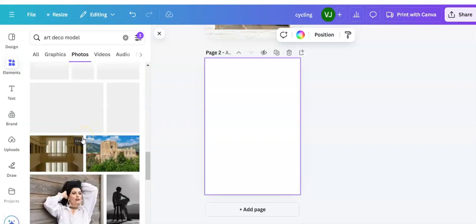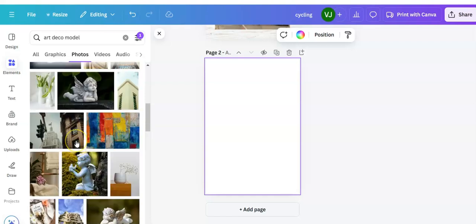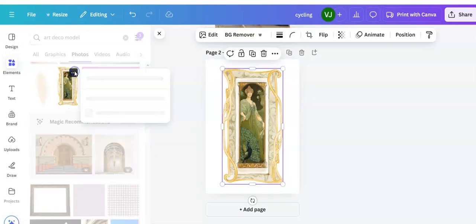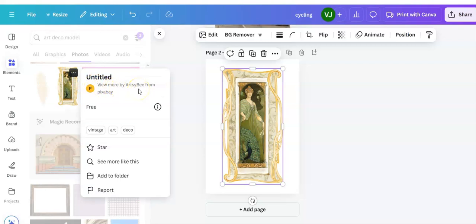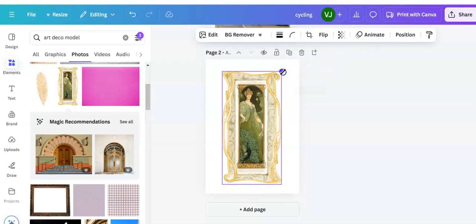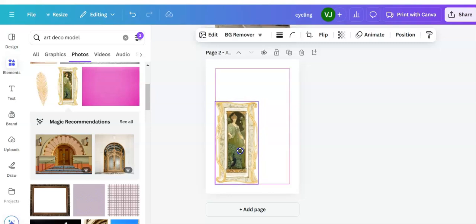I prefer not to use people because I'm not sure if you need a model release form. So let's have a look at this one and see. I'm clicking on the three dots. From Artsy B from Pixabay. Let's look at the information. Use this media safely for a range of personal and commercial uses. Don't resell or take credit for the original. So I'm going to come down, make it a bit smaller. I'm just holding down the left key.